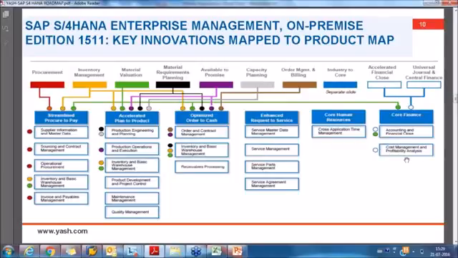So S4HANA has a lot of new advanced functionalities in profitability analysis and the product costing methods. When it comes to product costing, there is something called material valuation, and that plays a key role in product costing. Material valuation in S4HANA is much simplified with a concept called material ledger.